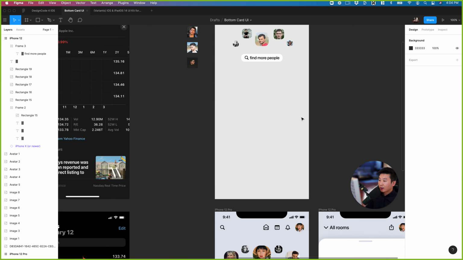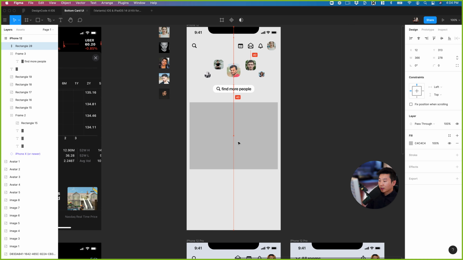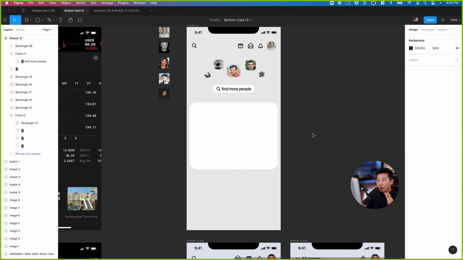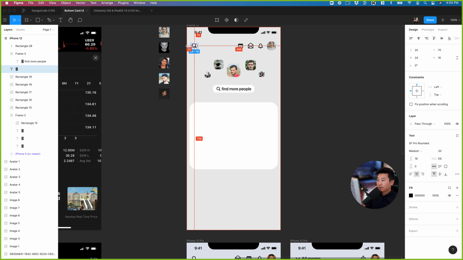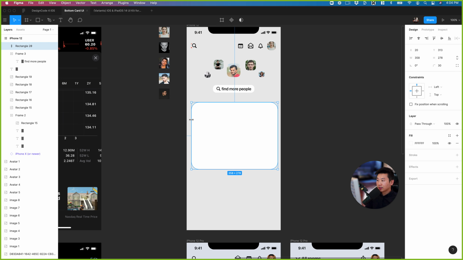Okay, now let's talk about the card. So now I'm going to create a card, and we're going to set, let's say, 20 or 30. And again, we want the card to be more important than the background, so I'm going to set this to white. The spacing, we want to align it. So 20 from the left, I'm going to be consistent there. All right. And then we have the content.